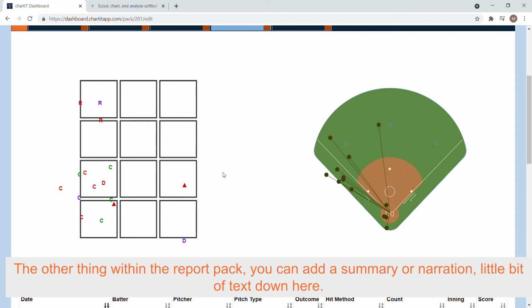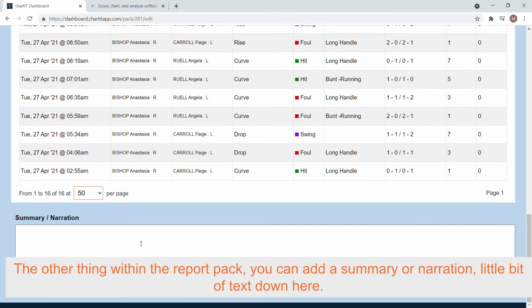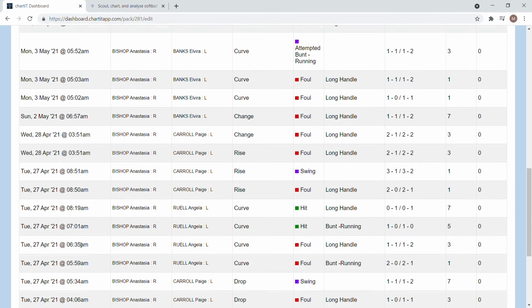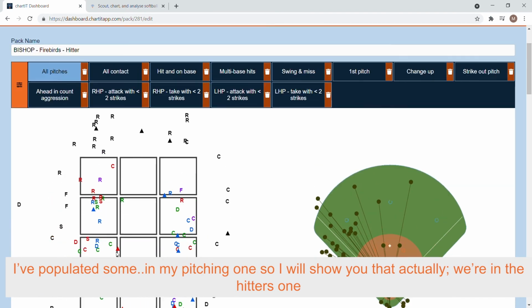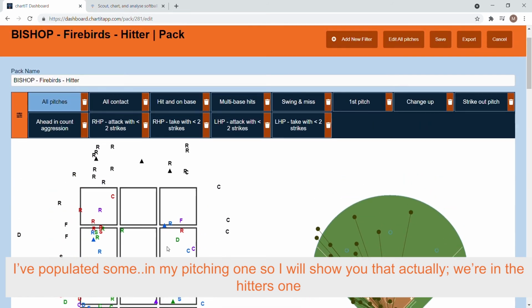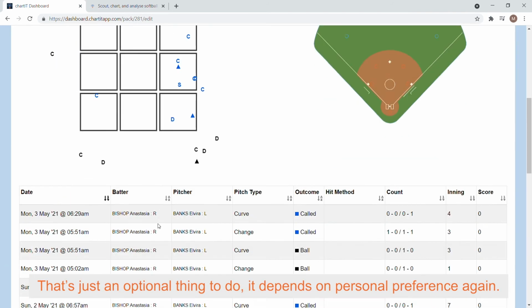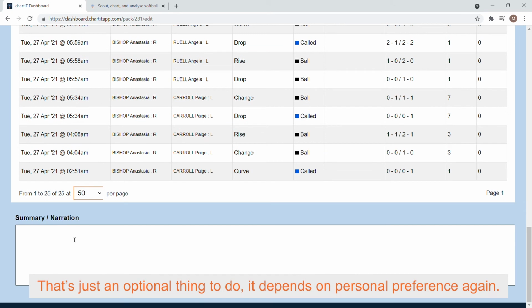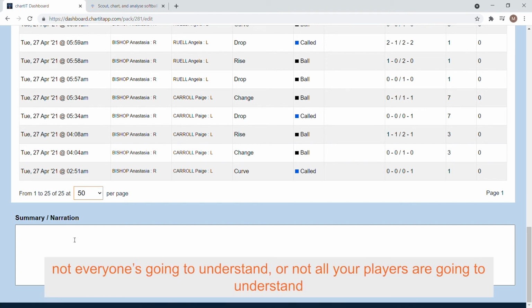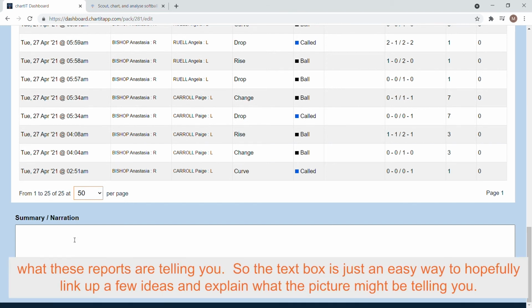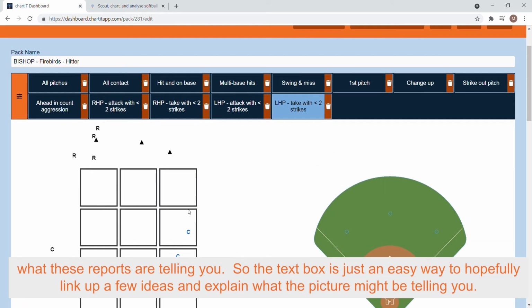The other thing within the report pack is you can add a summary or a narration, a little bit of text down here. I've populated some in my pitching one, so I will show you that actually, or in the hitters one. And so that's just an optional thing to do. It depends on personal preference again, but we developed this just that as a coach, not all your players are going to understand what these reports are telling you. So the text box is just an easy way to hopefully link up a few ideas and explain what the picture might be telling you.